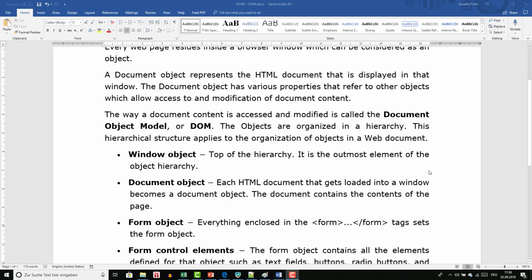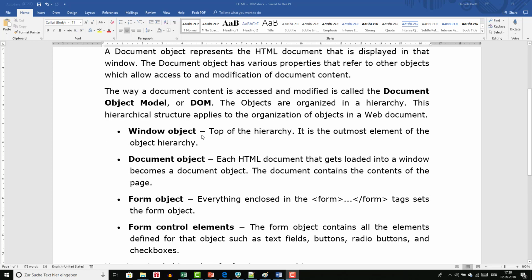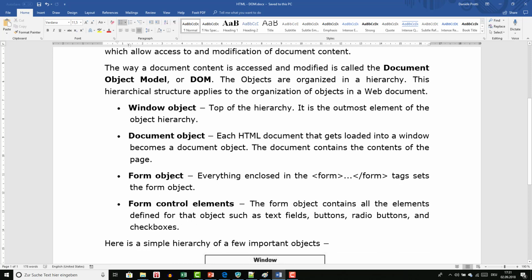So as you can see here, the hierarchical structure applies to the organization of objects in a web document. If I have a web document, I have a hierarchy that I showed you before, and the main hierarchy is composed of the window object, so the browser window, which contains the document object. This is the HTML document loaded after getting a response from the server, and this is the document object. This is the content of our web page, and contains different elements. We have an important object, which is the form object.